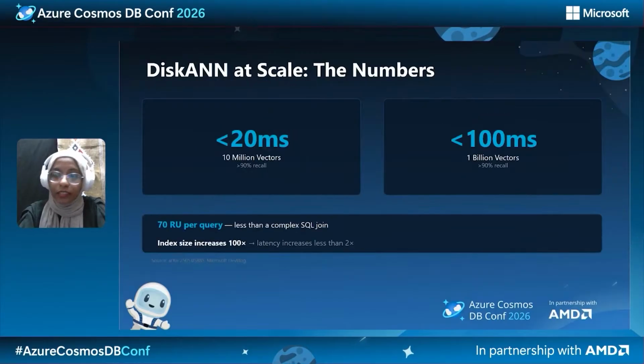So what about the disk and at scale? Under 20 milliseconds at 10 million vectors with greater than 90% recall, and under 100 milliseconds at 1 billion vectors, still greater than 90% recall. 70 RU per query, less than a complex SQL query. And when the index grows 100 times, the latency increases less than 2 times.